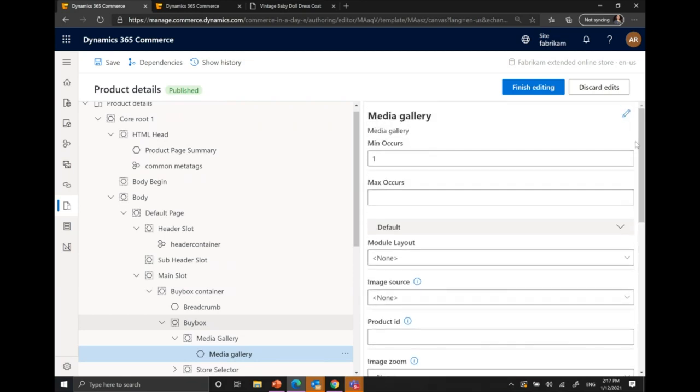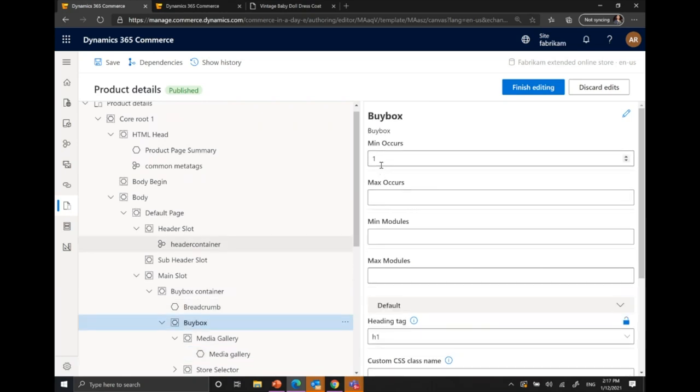But I do want to draw your attention to the min occurs and max occurs. So this defines how many occurrences of this module are allowed on the actual page that is built out of this template. Now, you don't have to define a minimum or a maximum, but in this case, I've defined the min occurrence as one because it is a product details page, and by default, I do want it to have a buy box. Without a buy box, it doesn't make any sense to have a product details page. So it makes sense in some cases to define the min occurrence as one.